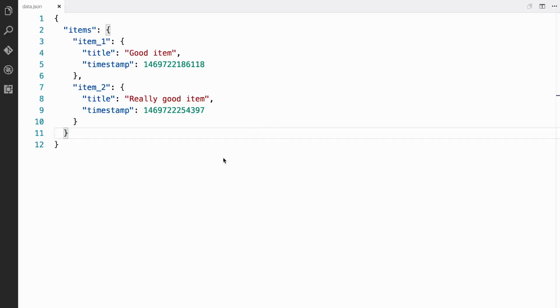So this is just a list of items, and we have two items, item one and item two. You can see that they have a title and a timestamp. And if I want to get them back by ascending order, then I can do a query ordered by value and just pass through the timestamp. But for descending order, I can do a little trick.